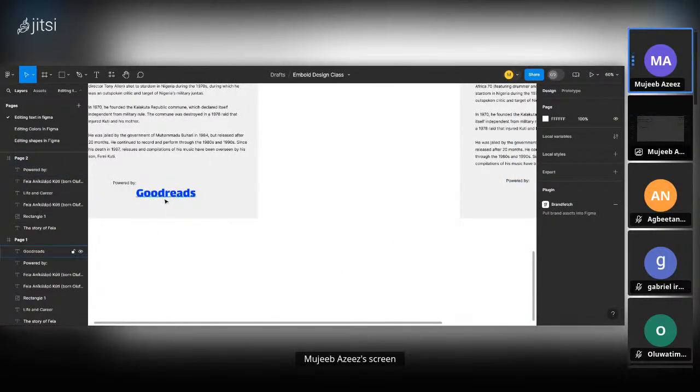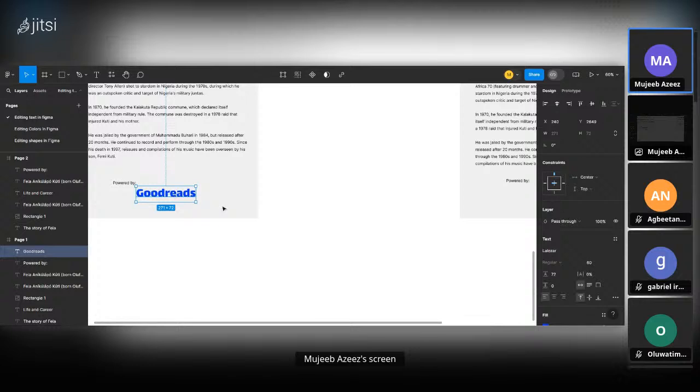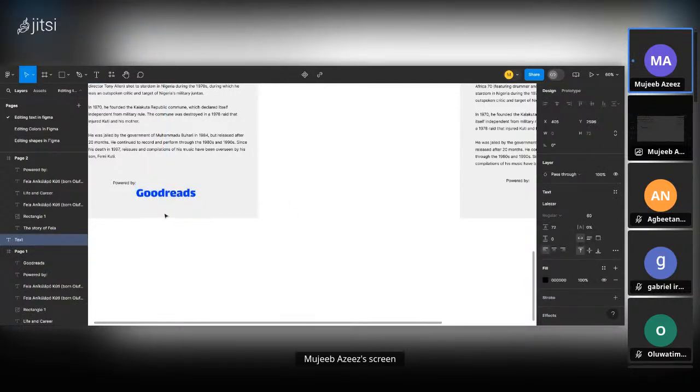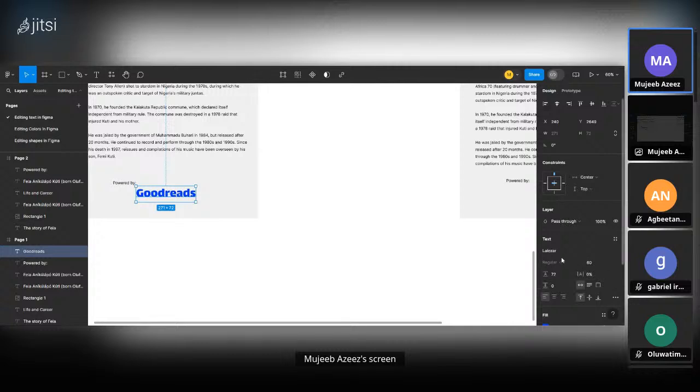You can see this Goodreads now. The typeface is different from the rest. So let's see what the Goodreads typeface is. We have Laleza here. And the font width is not selectable. That is the only font width for Laleza. Laleza only has one font width, so we can't change it. That's why this is not active. The font size is 60, the line height is 72, the letter spacing is 0%.